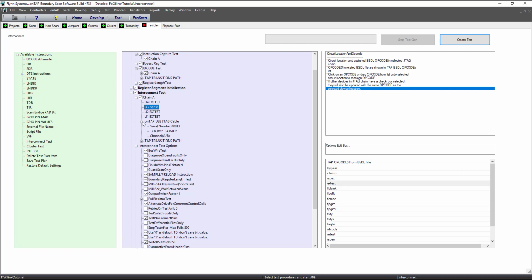There are some options. This cable is attached, so when we run the test, it will create an adapter file for the USB controller based on this information. You can always go into the controller's menu and change this. Change the JTAG chain that's assigned to a particular channel or the TCK rate.